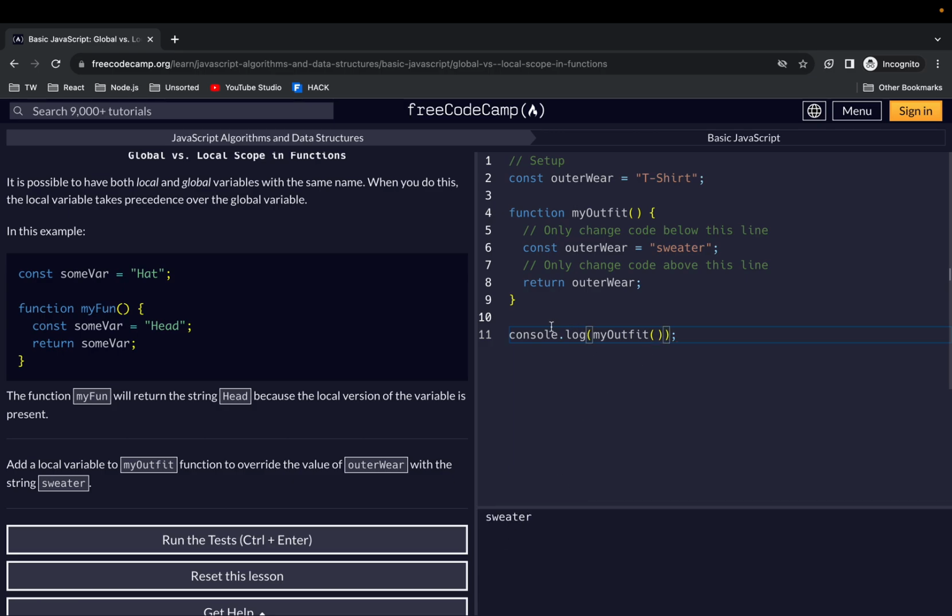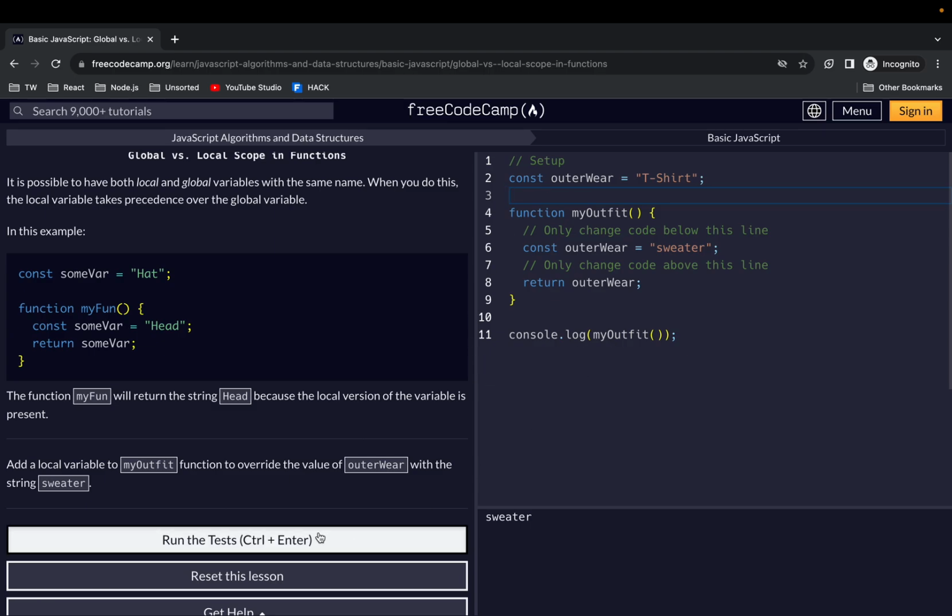Okay, so even though this is declared outside with the value of t-shirt, because we have the same name, as you can see, this outerwear and this outerwear, the local variable, or the variable within the local scope, takes precedence over the global variable. Okay, so anytime you have two variables with the same name and one is a global variable and one is a local variable, the local variable always takes precedence. Okay, all right.